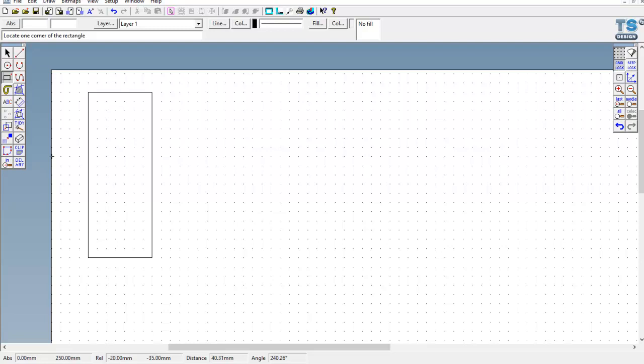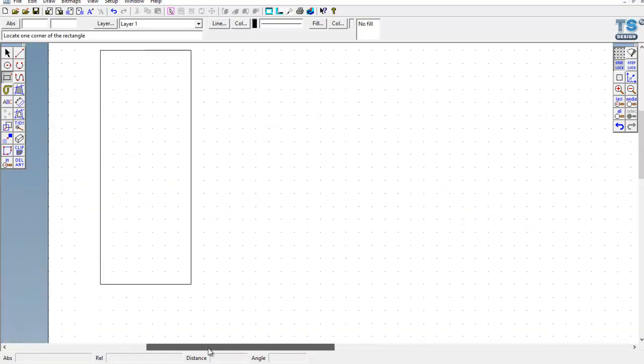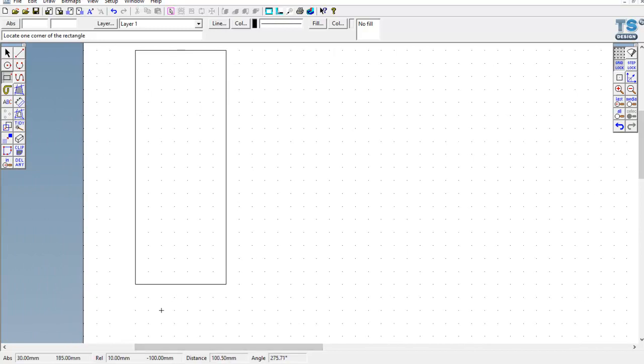Okay, so the next thing we need to do, and I'll just zoom in a little bit more so we can see what we're doing, is draw the profile of the woodpecker.